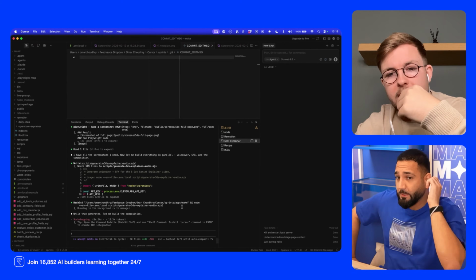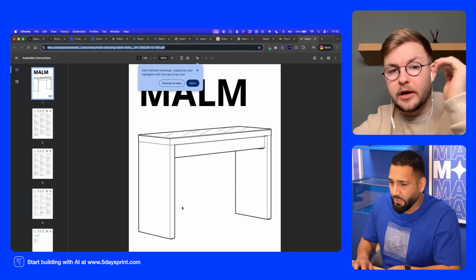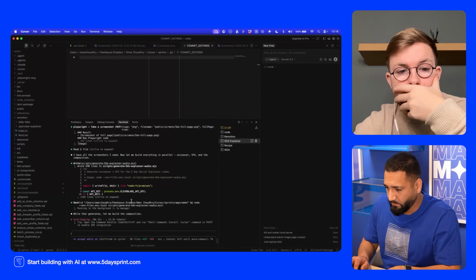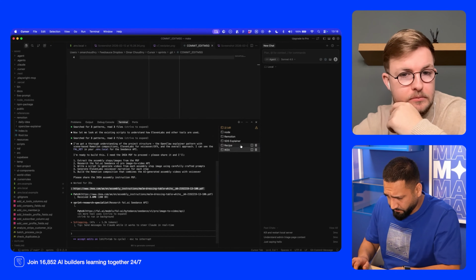With the IKEA PDF, did you just drag and drop that into the terminal chat? Did you upload it into your Finder? I just gave it the link. Cool. Because you can do the link because you can download it yourself and fetch it. See? Yeah. You don't have to give it to it.